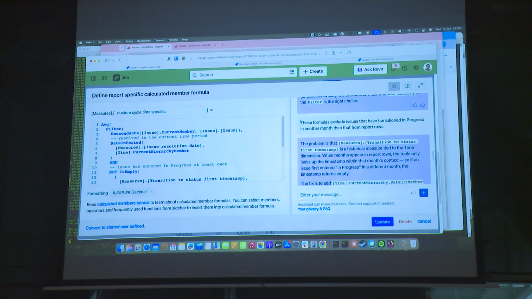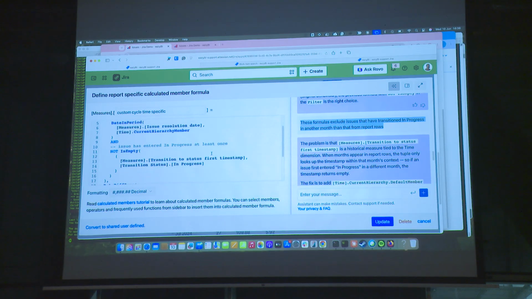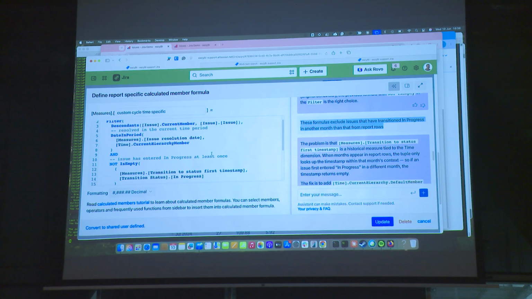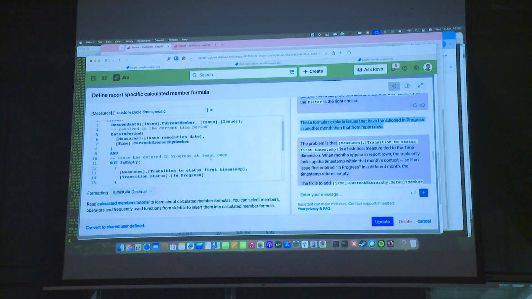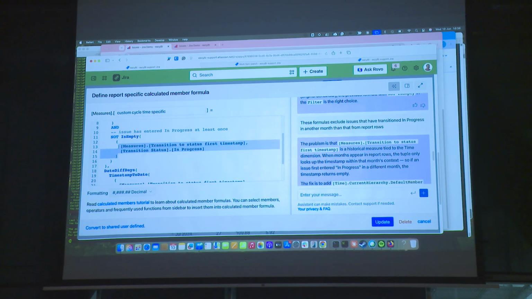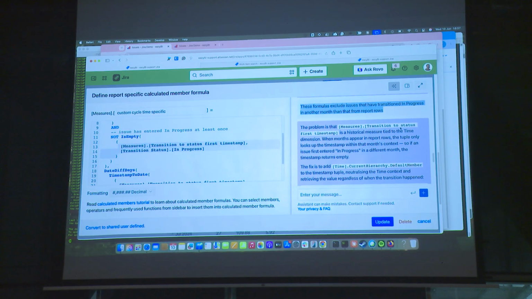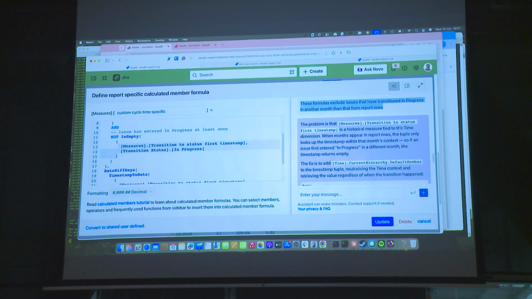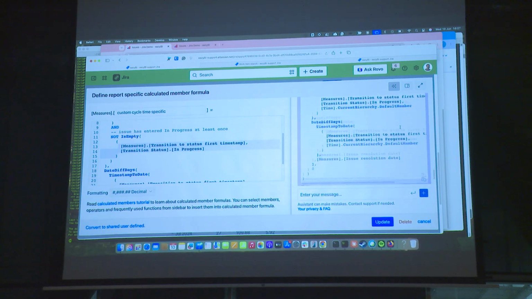That was my experience, and as I know MDX, I knew also the problem here. This transition to the in progress is also taking the time context from the report. And if the transition happened before the months from the report rows, it is empty. Yeah, I knew that, but that may not be visible. I pointed my agent directly to that problem, and the formula became a bit longer.